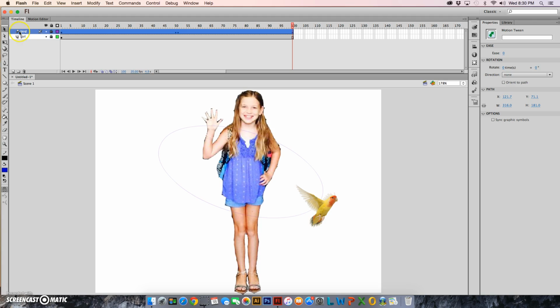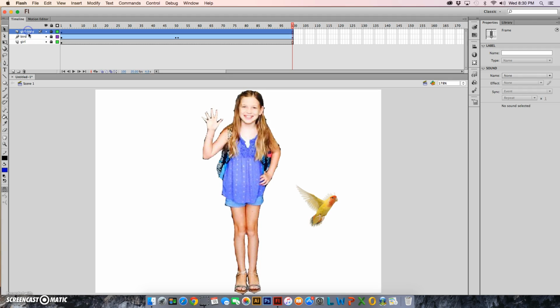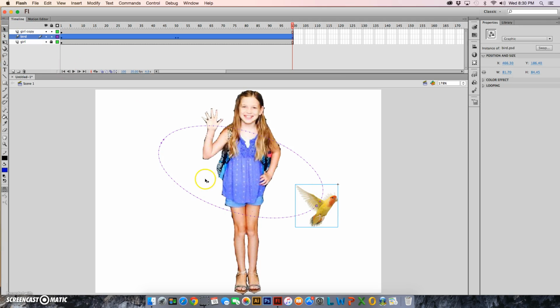I'm going to lock that bird layer, and I'm going to drag the girl layer to the new layer icon. That made a copy of it. And I'm going to drag that girl copy to the top. Okay? Now, I am going to get my rectangle tool. And actually, I'm going to unlock that bird layer real quick so I can see where my path is. All right, so we basically want right here, this is going to be the cutoff point here.